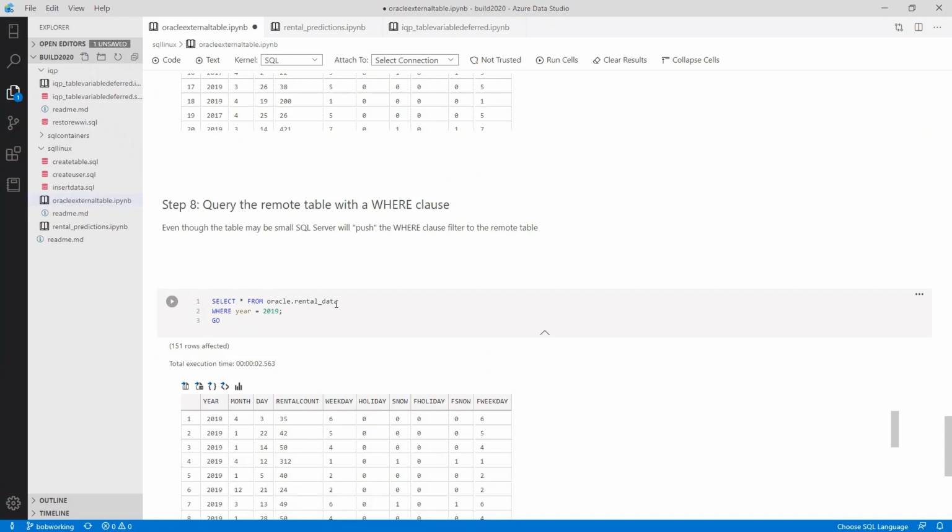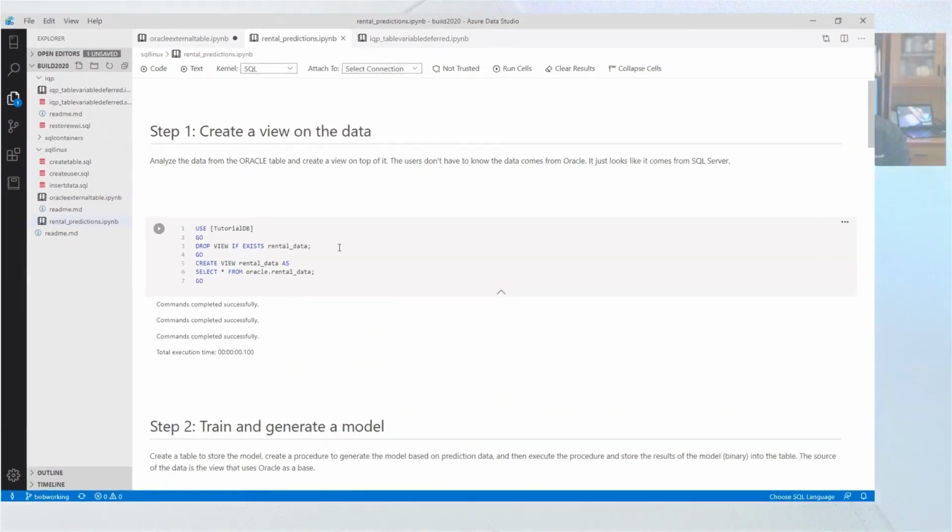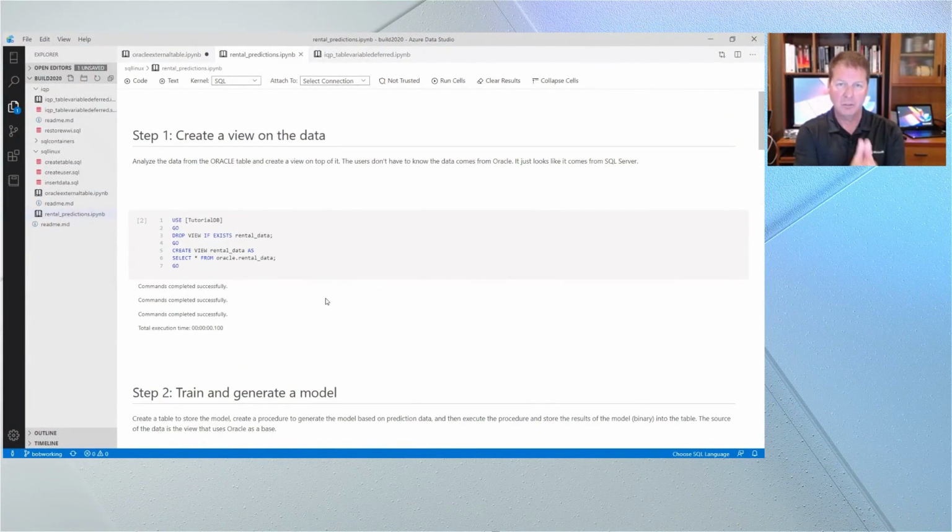Now in my database, I have this external table. I can use it with my machine learning model. Let's take a look at that example. So first of all, I'm going to build a SQL view on top of that external table. That way, anybody using this view really has no idea I'm even using an external table. But remember, any queries against the view get redirected to Oracle to bring results back.